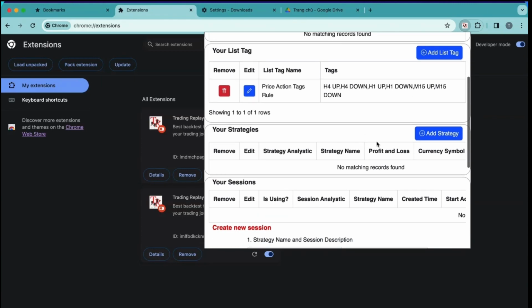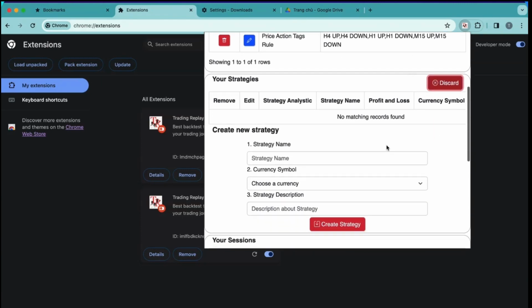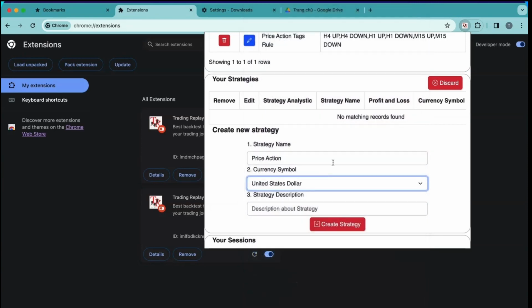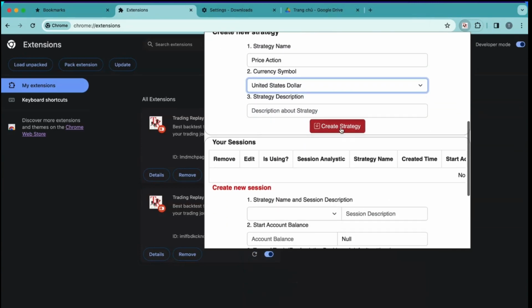Secondly, you're going to add a strategy before creating any sessions. Let's call it price action. Next, you have to choose the currency you want to use, for example, the United States dollar, pound, etc. You can also add a description for your strategy if you'd like, though it's optional. Once you've filled in the necessary details, simply click the Save button to confirm.